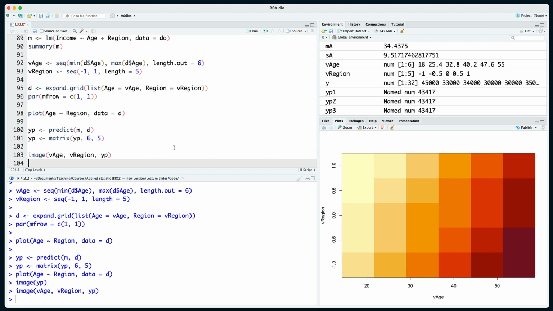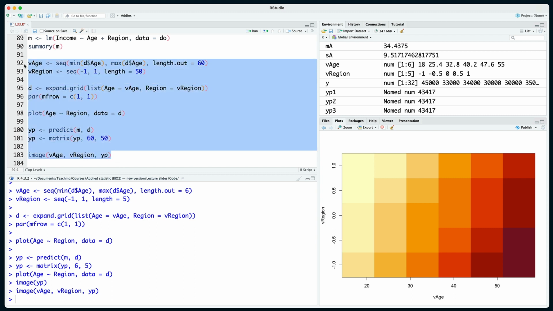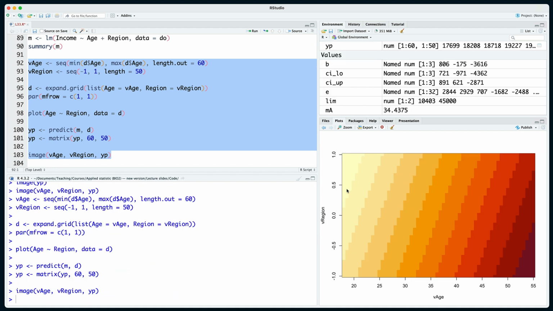But then what can we do? We can actually increase the number of values here. So I will, for example, say not 6 but 60, and not 5 but 50 here, and also 60 here and 50 here. And now if I run it, you can see it is much smoother. And now you can start seeing these contours, right? These are the contours. So instead of showing this like a heat map, you can actually show the contours only, and that will give you the contour plot.